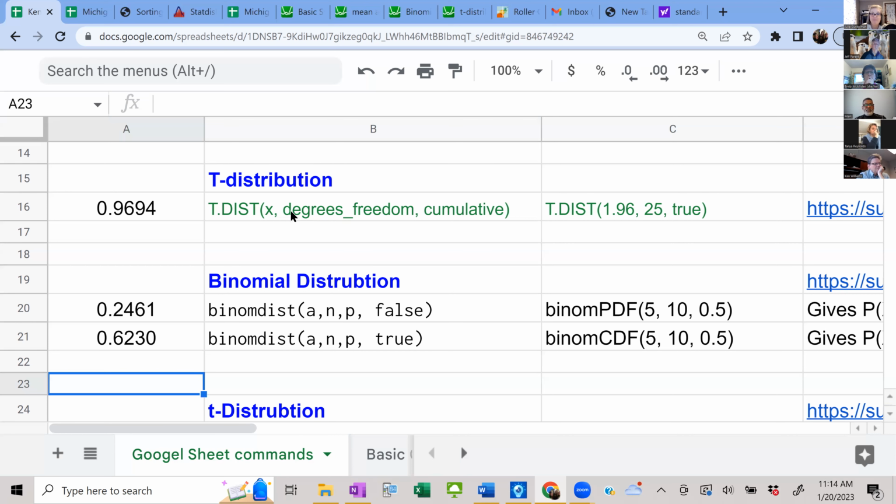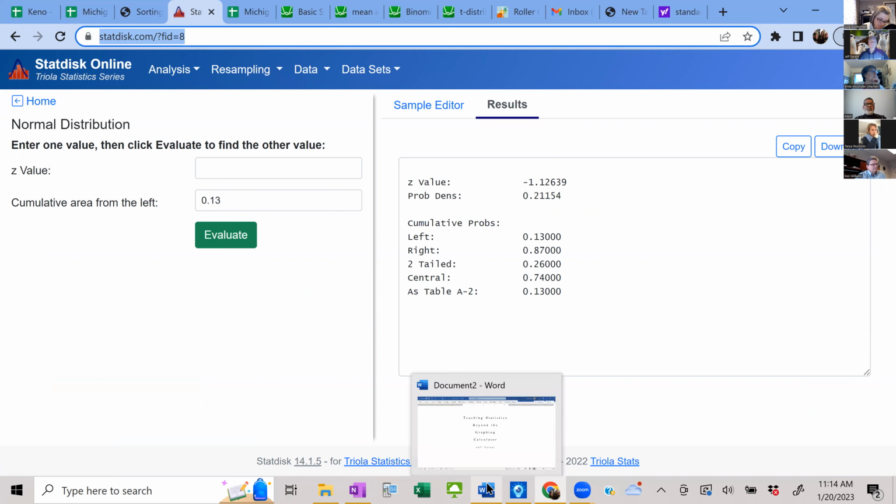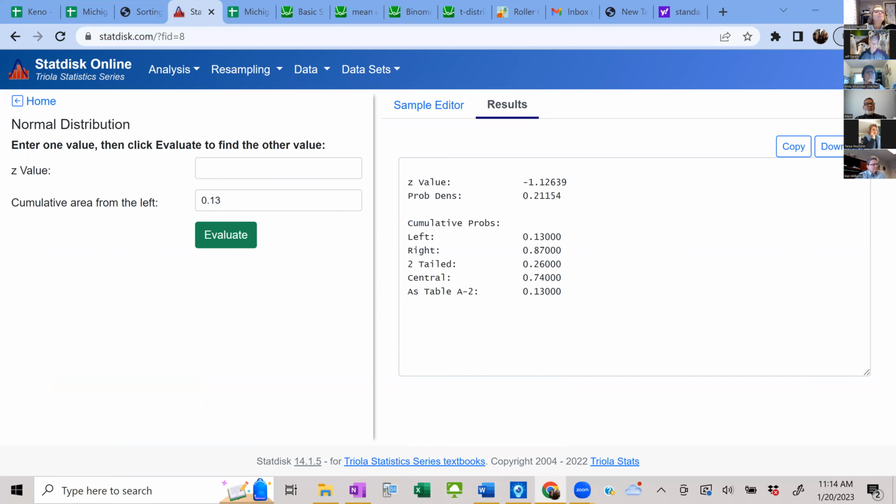So to move on to StatDisk, I know that a couple of you in your campuses are using Triola. And if you're using Triola, StatDisk is wonderful for Triola's book. So let me again put a little link in the chat. It's just statdisk.com.